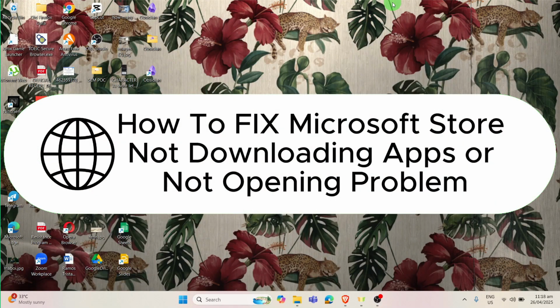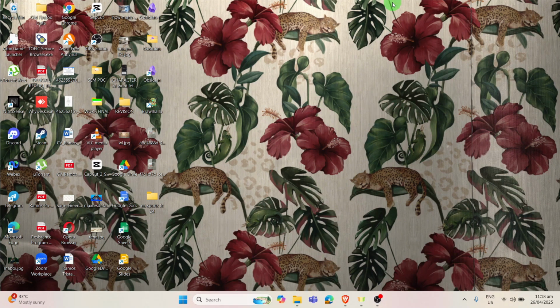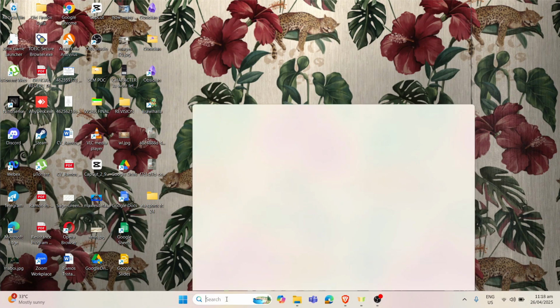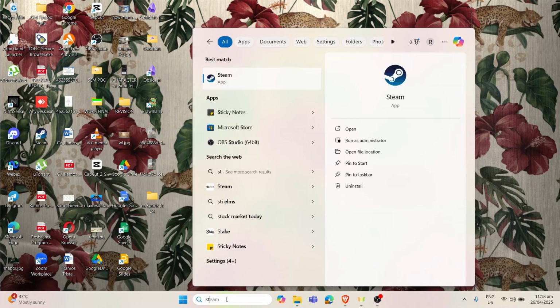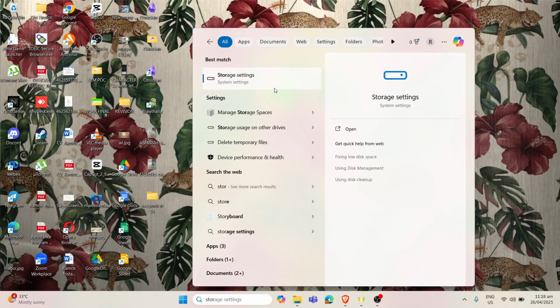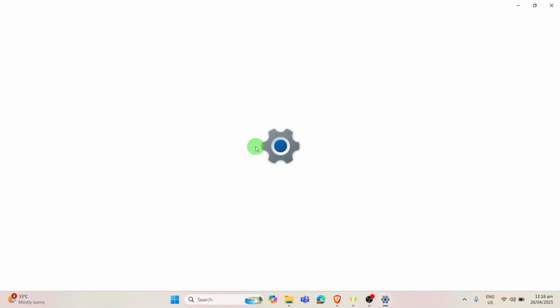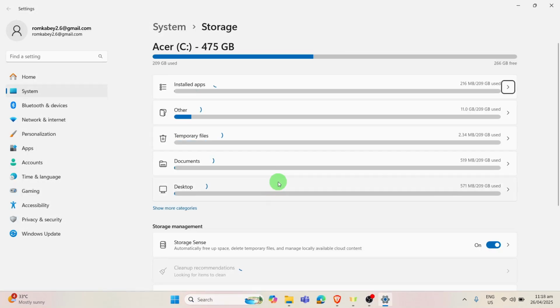How to fix Microsoft Store not downloading apps or not opening problem. So first thing you need to do is go to the search button right here and search for the storage settings. You want to make sure that your storage is all cleared or not full.